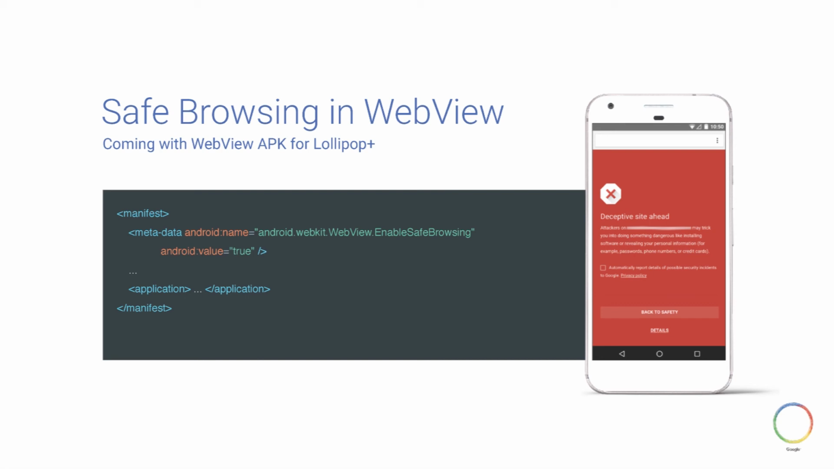So we have now added the support to the web view in the Play Store APK as well. And because we're pushing the update to the Play Store, this is now available on all devices running Lollipop and above as well. If you want to take advantage of this, it's as simple as adding an extra metadata to your Android manifest to enable this feature.